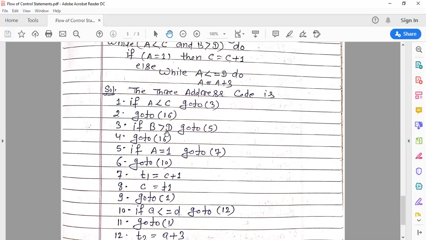A less than C is true, and B greater than D is false. Then your control jumps to go to 16, because here we have an AND operation, and if any one term is false, then the result will be false. So A less than C is true, and B greater than D is false. Then again your control jumps to go to 16.